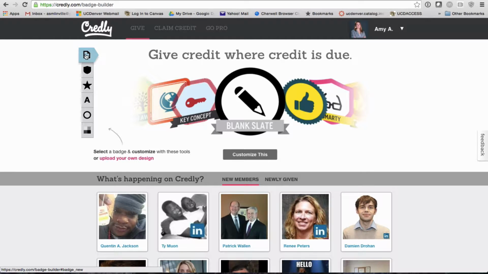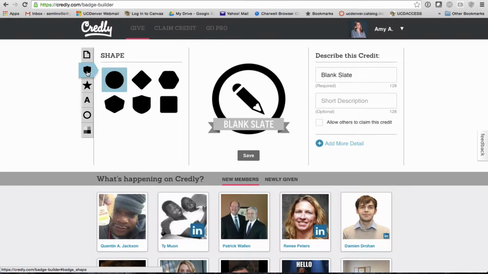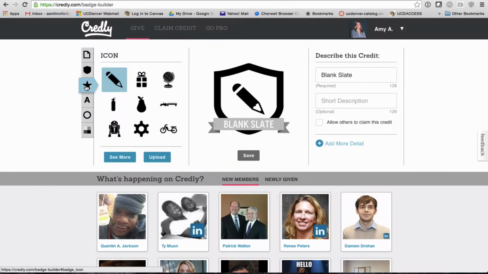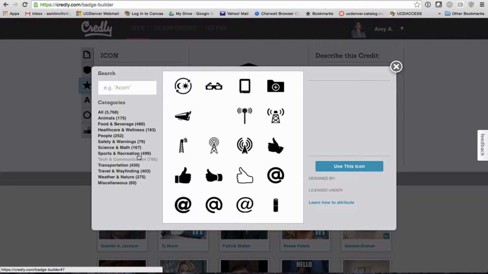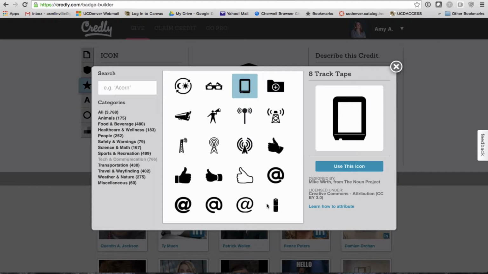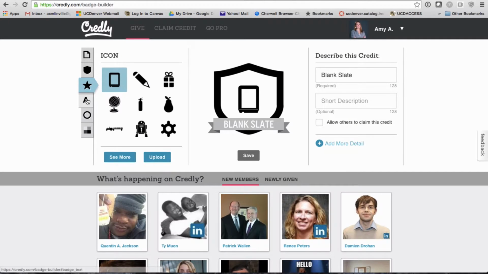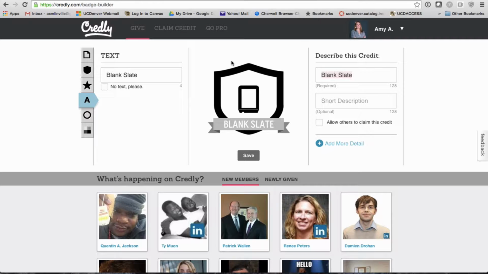Here you can decide if you want to customize your own or if you want to upload your own design. Maybe you've already created a badge on your computer, and that's okay. You can upload that here. But otherwise, we're going to go ahead and customize it. We can select some different shapes for our badge. We can select different icons. We can see more, find things that might be relevant to what we're teaching in our courses. Maybe you're teaching something on a mobile device. So maybe I would select something like that. And then I can always change the text. Instead of saying blank slate, it might be mobile learning or something like that.